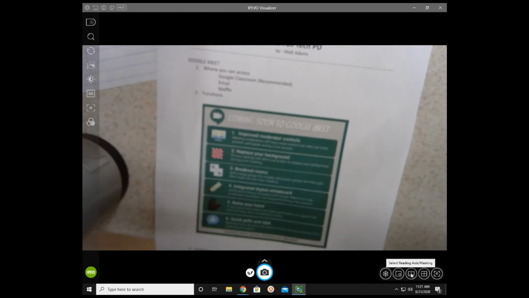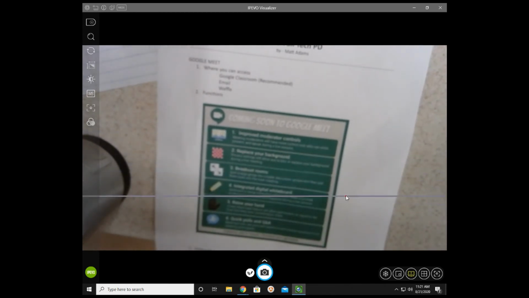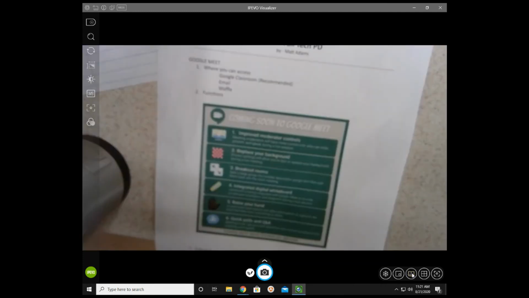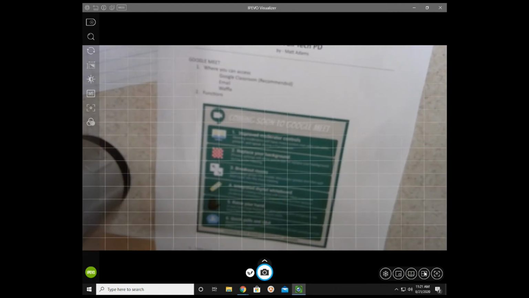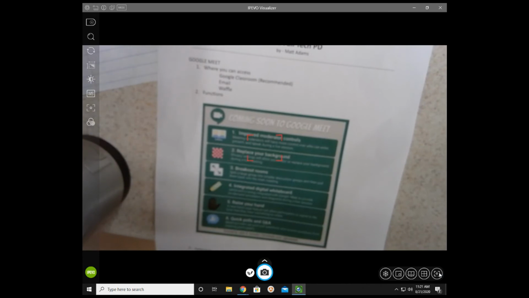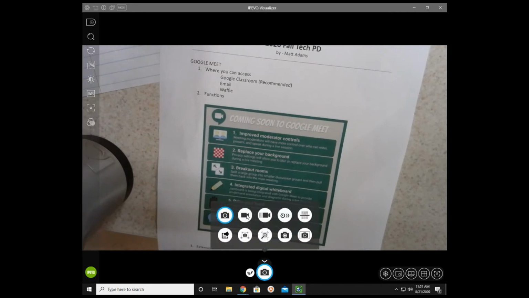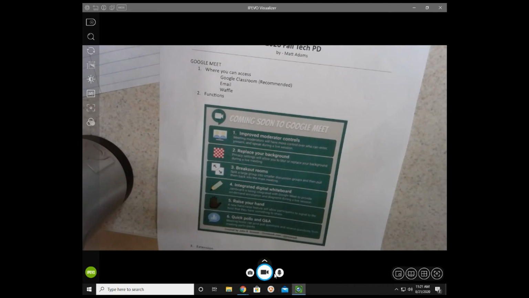This is kind of cool here. If you hit it once, it does one gray line on this. As you go through, you hit it again, and you can go line by line if you're reading something. It's really helpful, especially in elementary. You click it again, it takes you back to normal. This gives you grid lines if you need them for some reason. Just keep clicking until you get it back to normal. And then this is the focus button, which I'm going to hit again so I can get this back in focus.